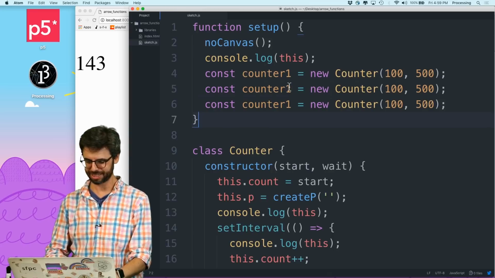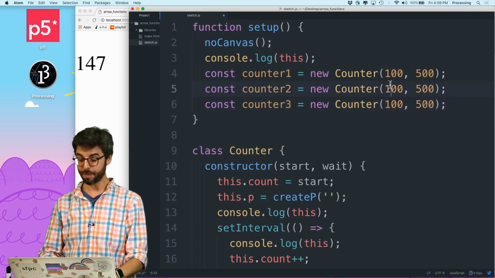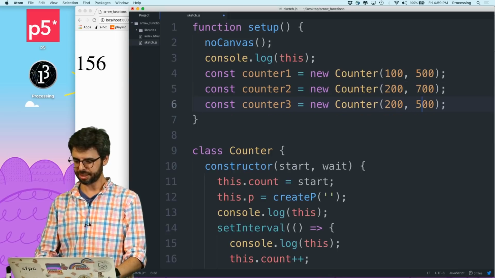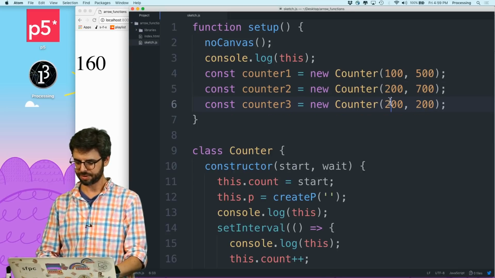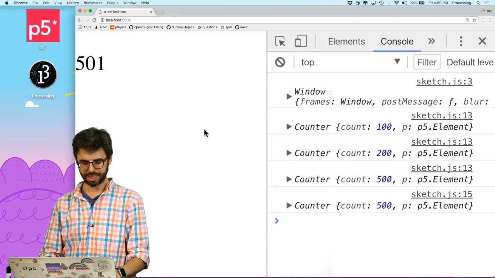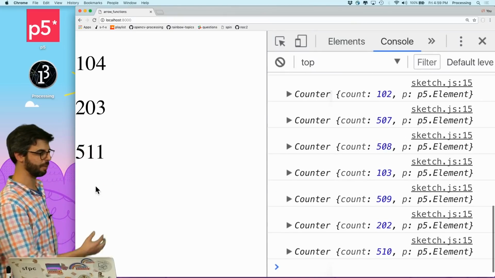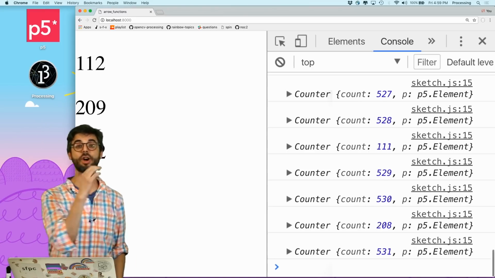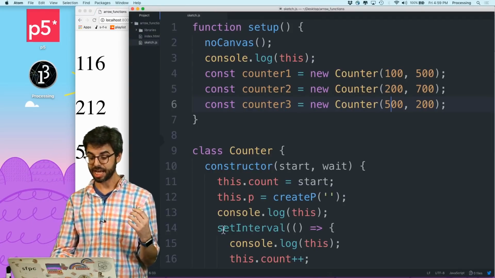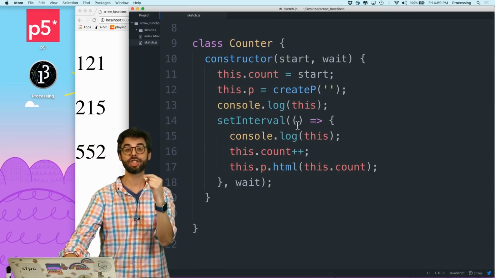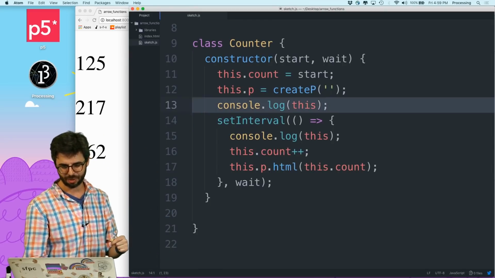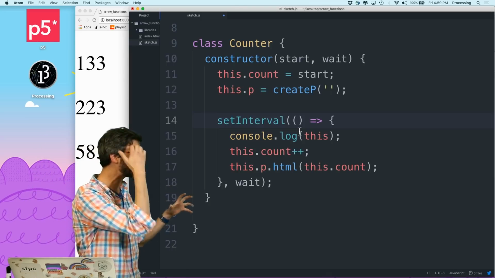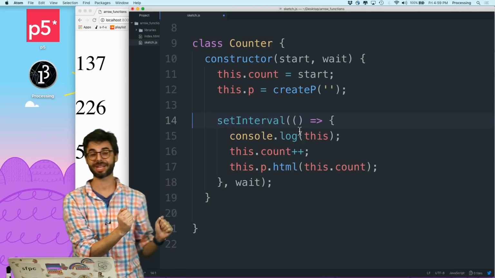I can make a bunch of these starting at different values, going in with different speeds. And we'll see here that, there we go. I've got a bunch of different counters, each counting at their own rate, each starting at a different value. And this callback function remembers, and I want to take this out just to see. This callback function remembers the correct context, and I can have callbacks now inside of my class.